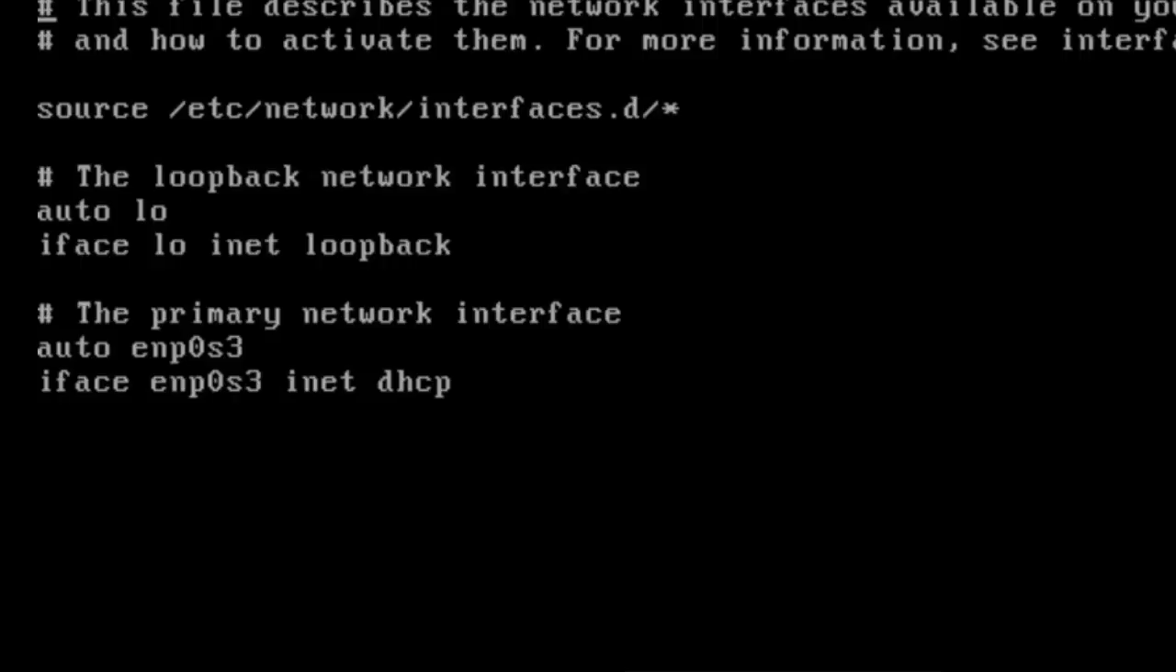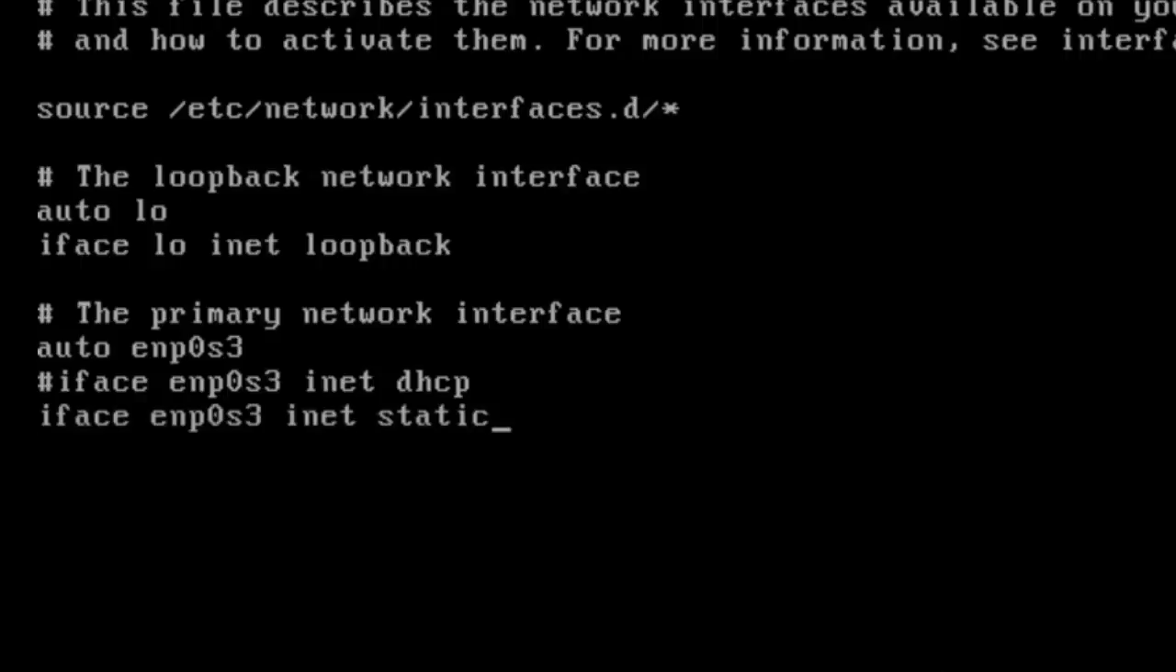Rather than deleting the line that refers to the network adapter and the DHCP server, we shall use the rem function. So at the start of this line, we shall insert a hash character. Pressing Enter will give us a new line. Next, we have to give a static address to the adapter, so the next line will read iface enp0s3 inet static. This tells the interface file that this adapter has a static address.